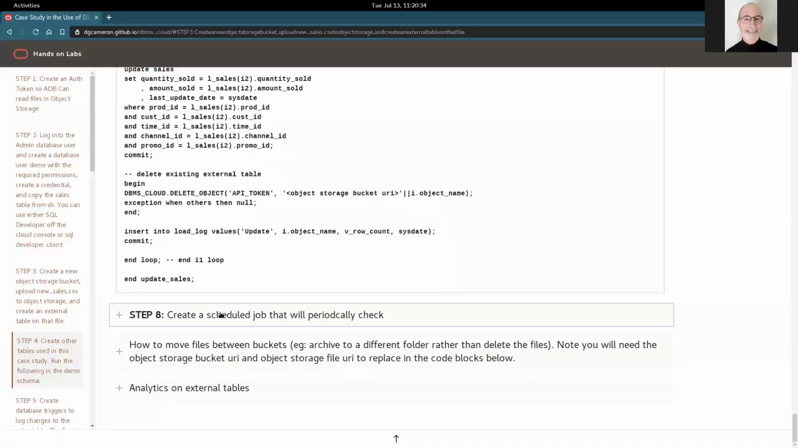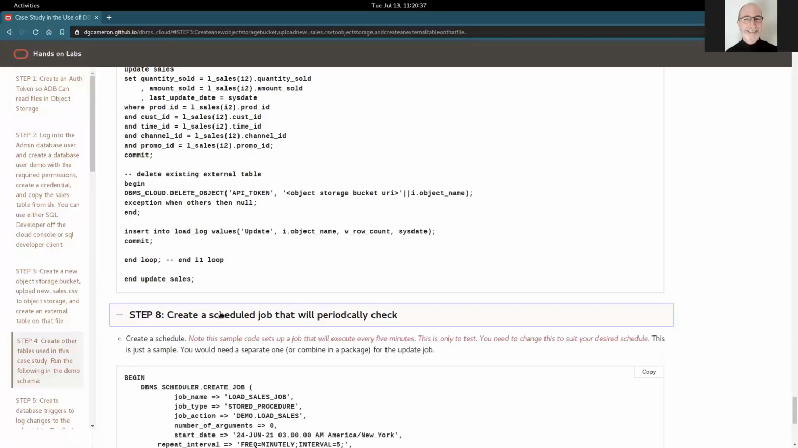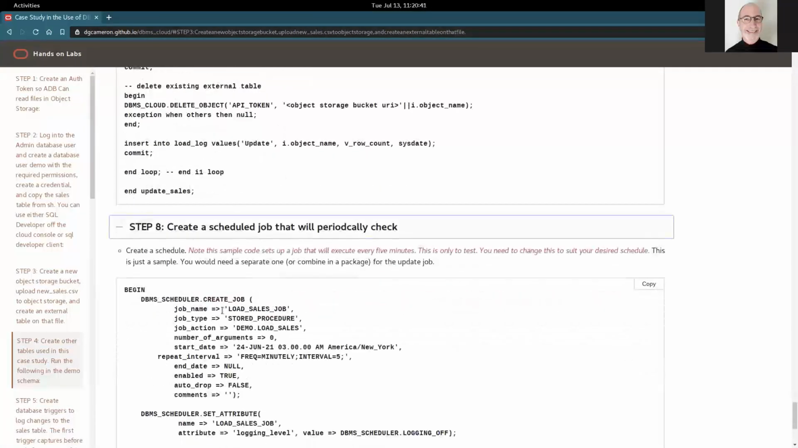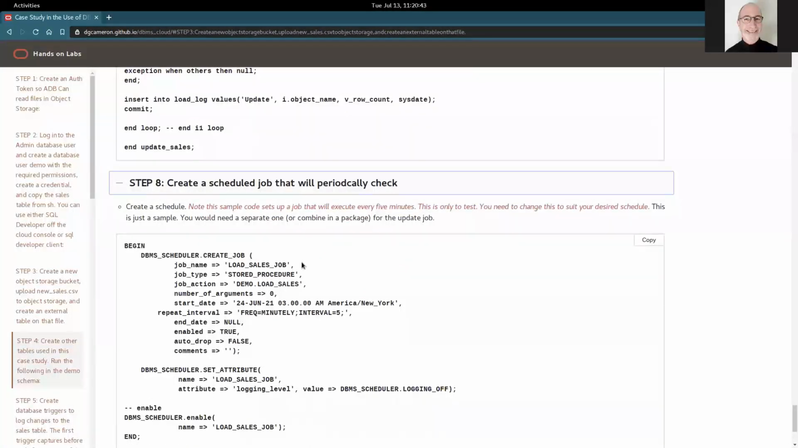And oh, lastly, I need a scheduled job that will periodically check for files in the bucket. There's the create job there. This is just a sample. Sort of alert here, for the sake of testing this job, I set it to fire every minute. Now, if there's no files in the bucket, this takes like a millisecond to run. So you could set it to every 5 minutes, quite honestly.